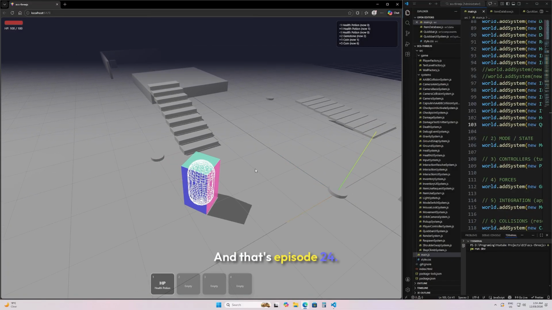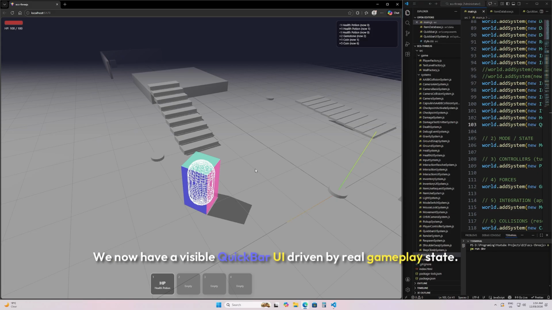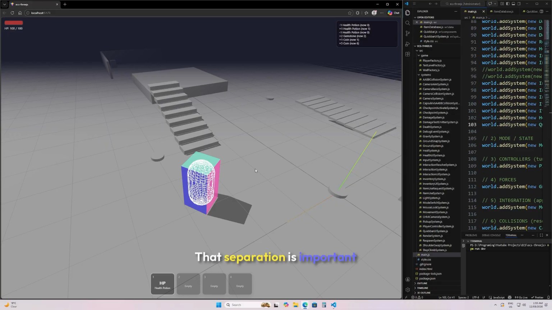And that's episode 24. We now have a visible QuickBar UI driven by real gameplay state. It reads from the QuickBar component, the inventory component, and the item database, but it does not directly control any gameplay logic. That separation is important because it means our UI stays lightweight while the engine remains modular underneath. In the next episode, we will keep building on this by creating a proper inventory panel with item descriptions, so the player can inspect what they are carrying instead of only seeing QuickBar slots.